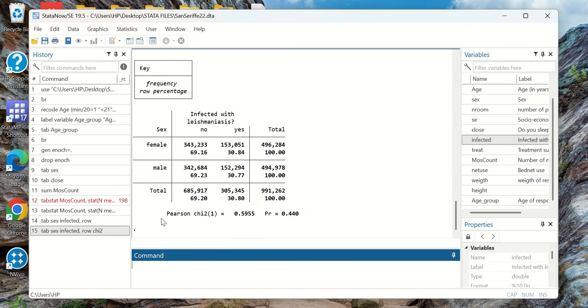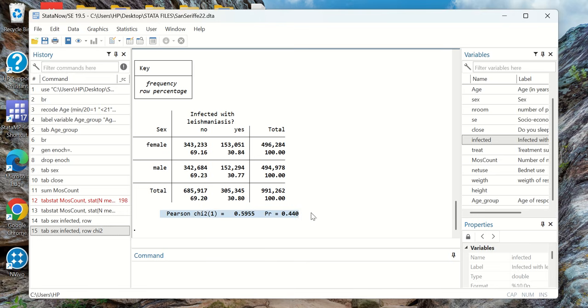Now when you do that, you see that it has added another line of analysis. And the other line of analysis is what? The Pearson chi-squared value, which is this, then the probability value, which is 0.440. So it means that this Pr means the probability of significance. So when you take this against 0.05, this one is greater than 0.05. So that means it is not significant. The variable is not significant. So we fail to reject the H naught, and we go ahead with the analysis.